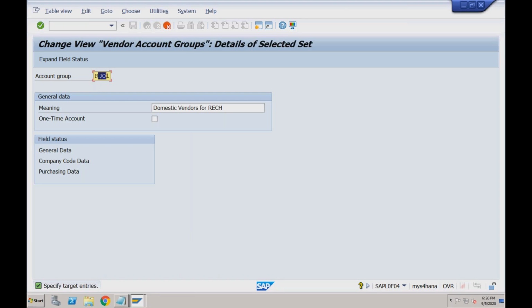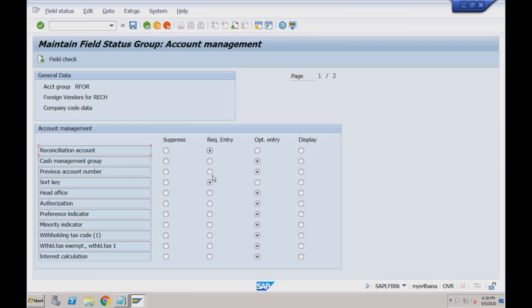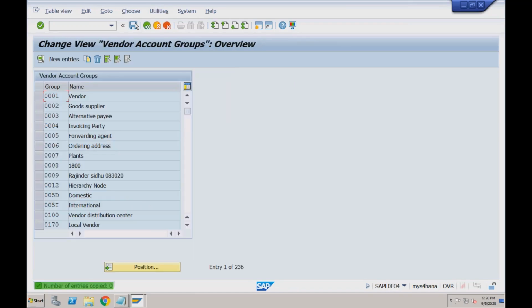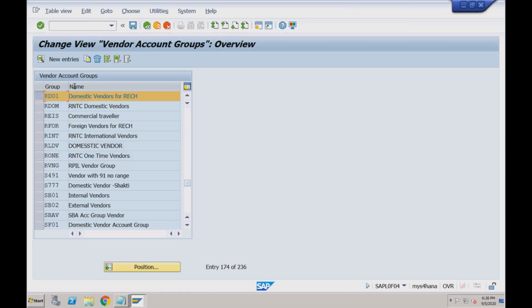So this is for foreign. I'll say RFOR, and here I'll say this is FOREIGN, foreign vendors for RECH. If you see the company code data, it is already copied, so it will show you the same thing that we managed in our first account group. Let's save it. So now we have 2 account groups which are already created. Let me save it properly. It already saved.